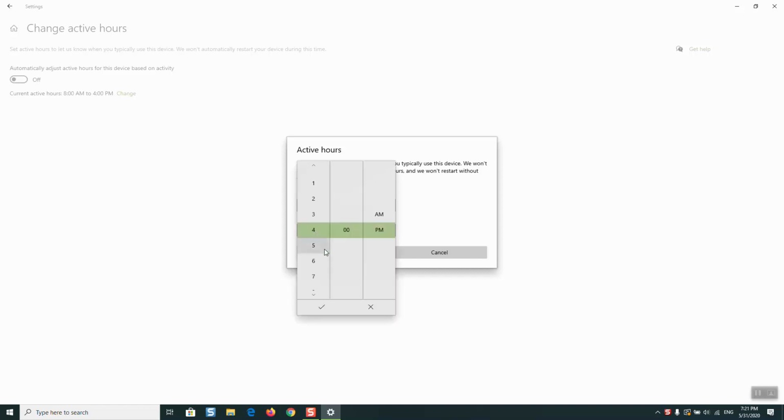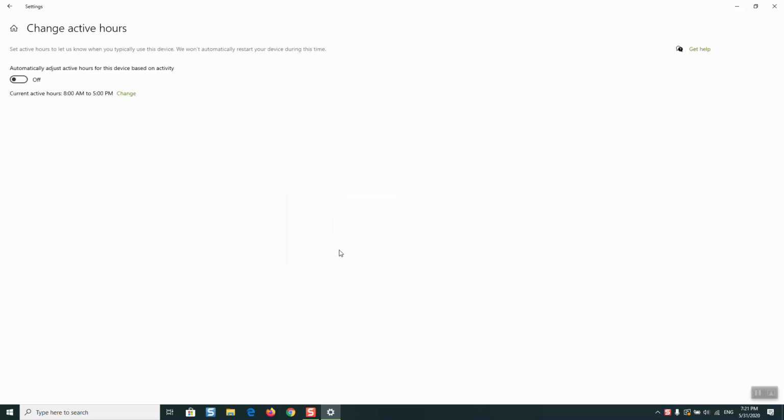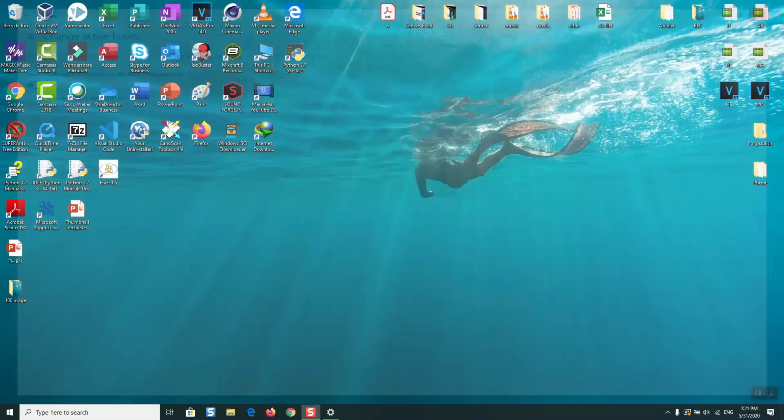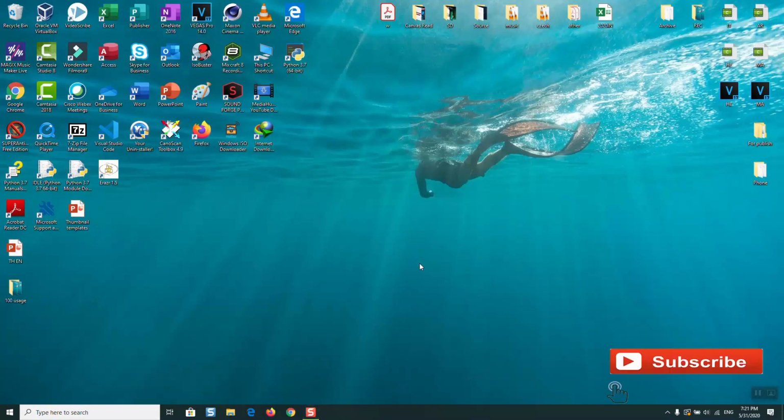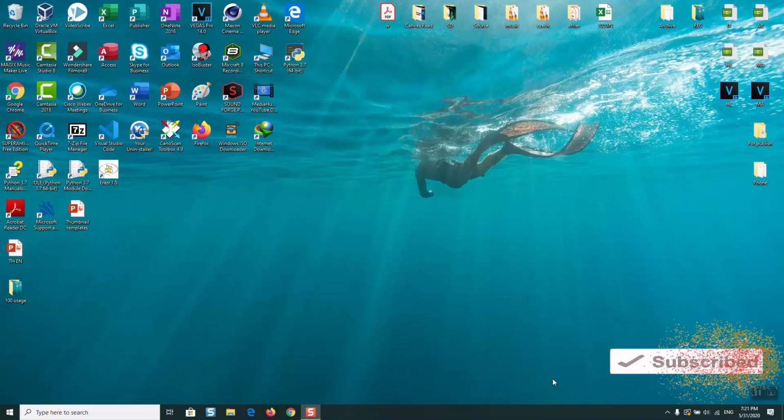Once you have changed the time which you want, once you have selected the hour, click on the arrow to select and click save. You want to restart your computer and to see if this has solved the problem. If not, you can either redo or leave these settings as they are, and we will go to the next solution.